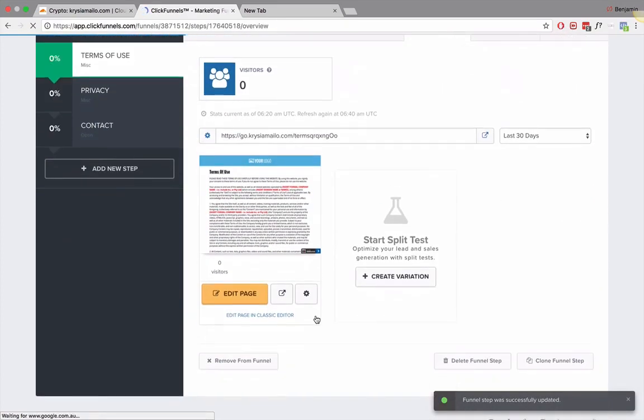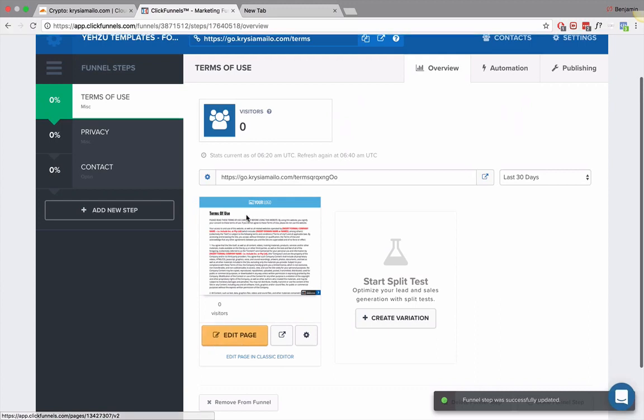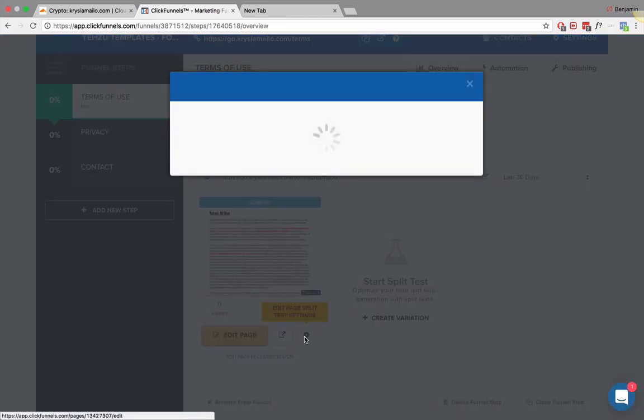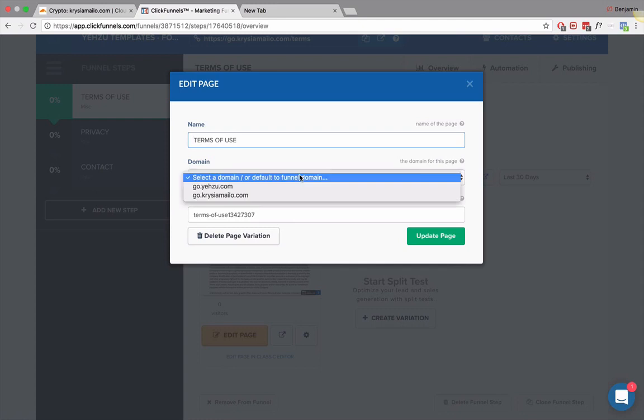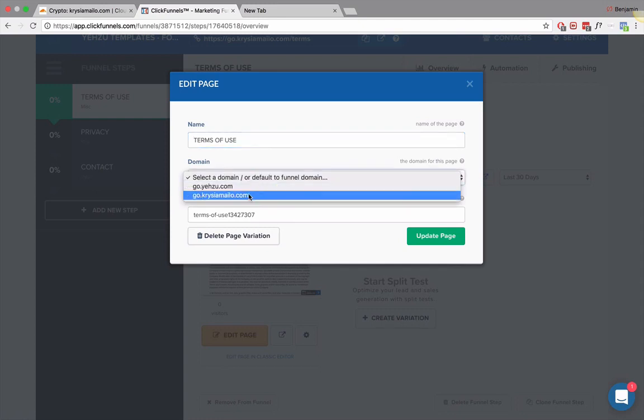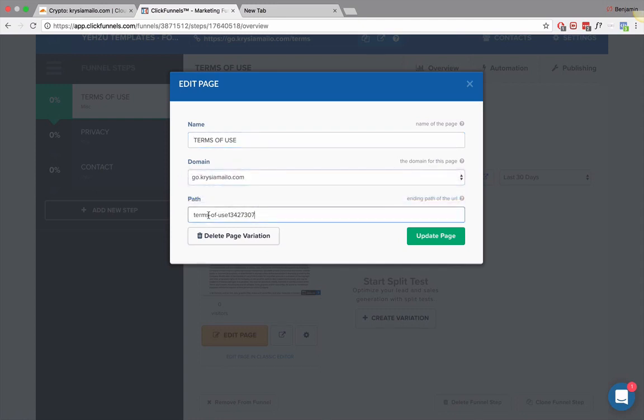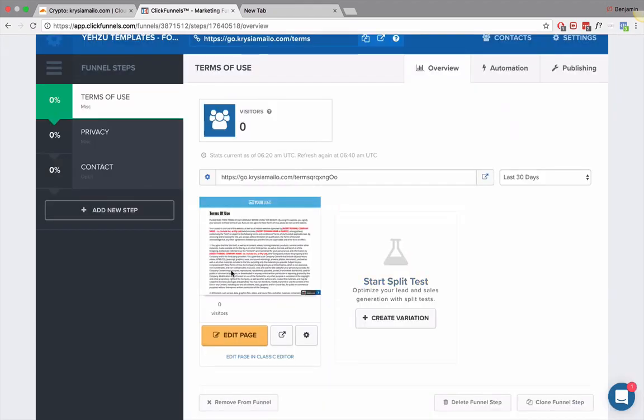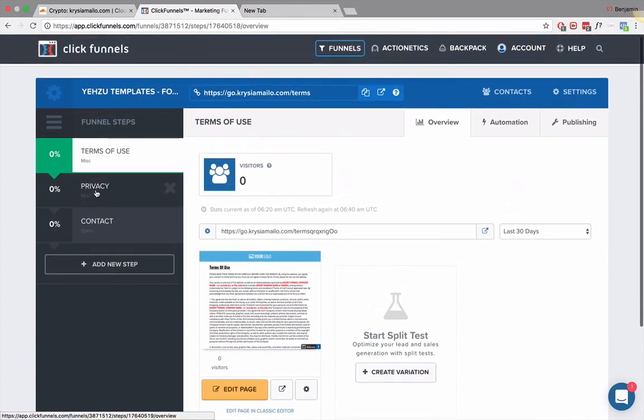And then lastly, you want to come in here to this part down here. So you're in terms of use. You want to click on this section, go settings. And again, make sure this is the same. go.christianmailer.com, terms. So just make sure all of that is the same. It's going to keep things really, really simple for you. Then go through that and do it in privacy.